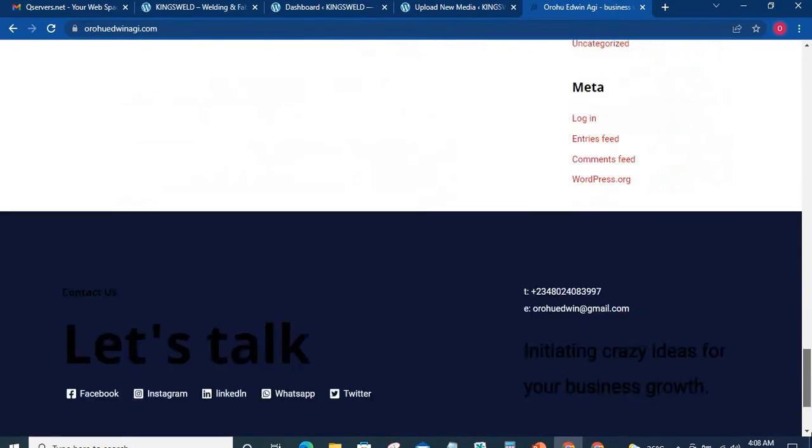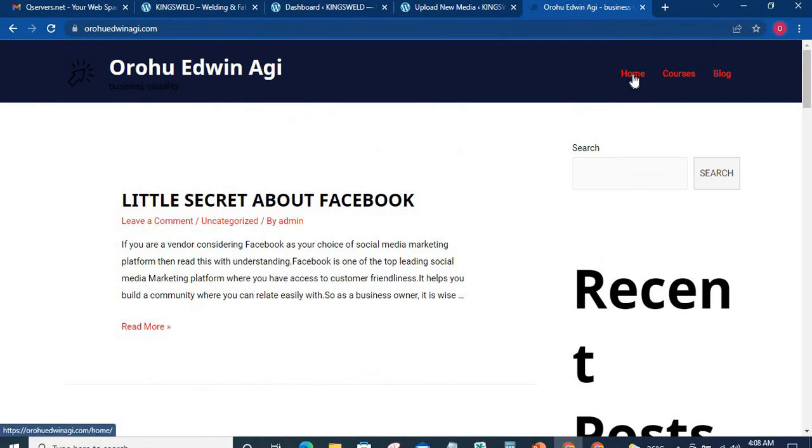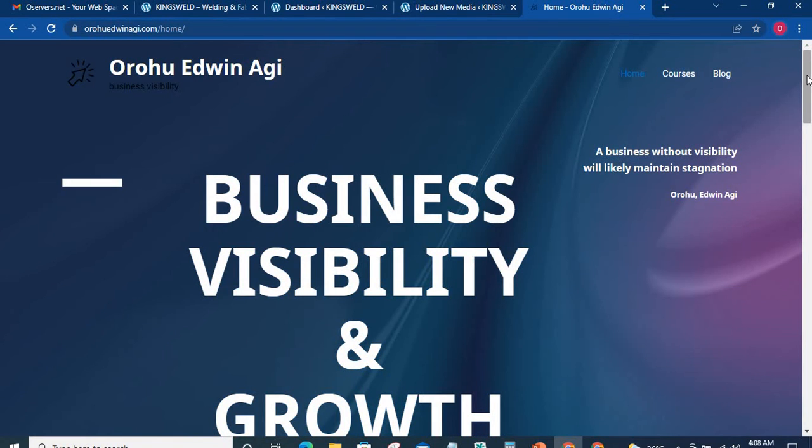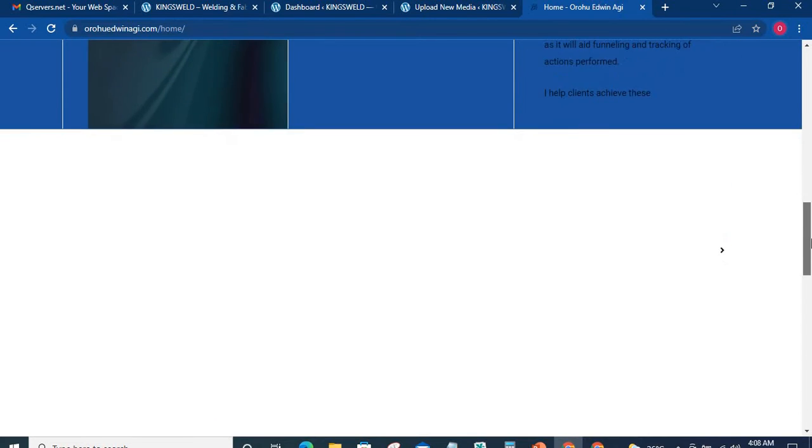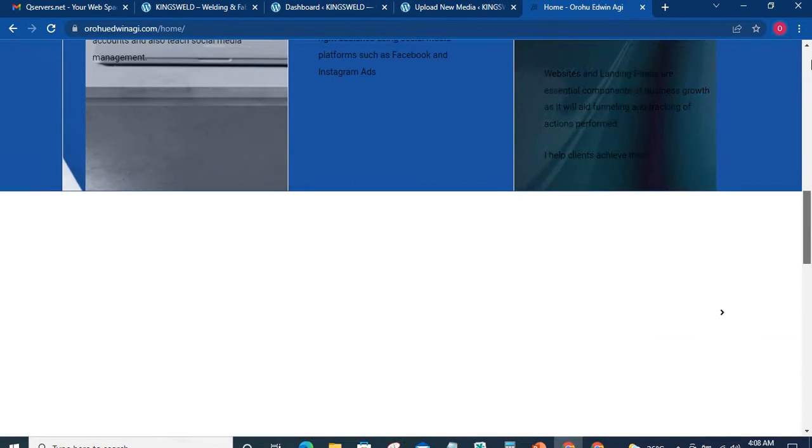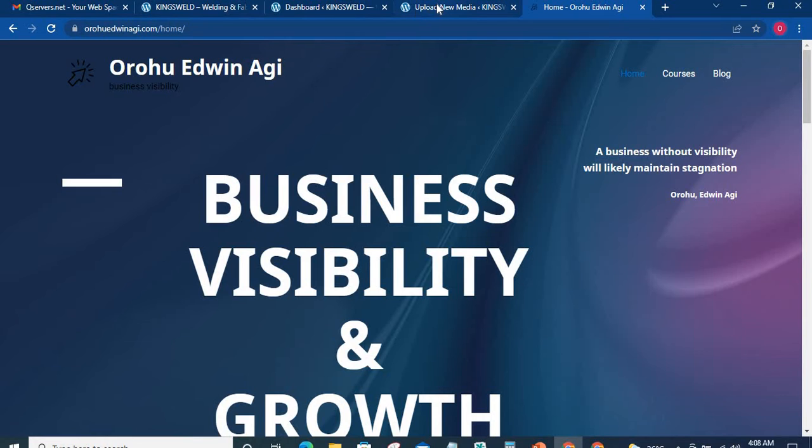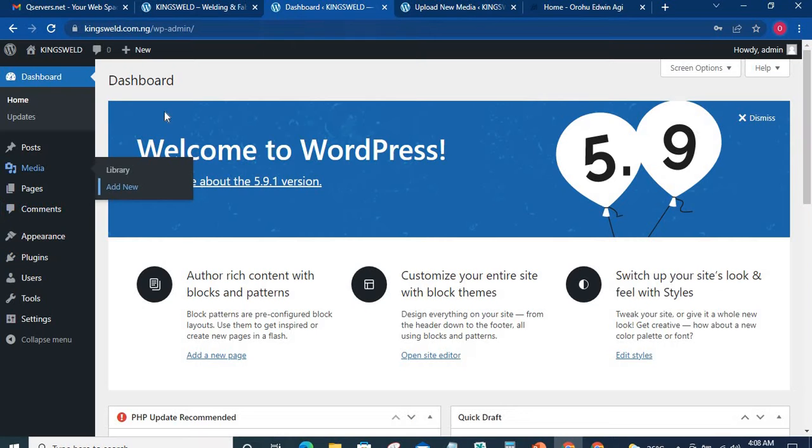You can see. So if I click on home page now, it will take me to another page entirely. So that is what I mean by home page. You can see this is the home page. It has other information entirely. So that is it about pages. Down here you can see comments. If there's any comment on your post, this is where you get to see them.